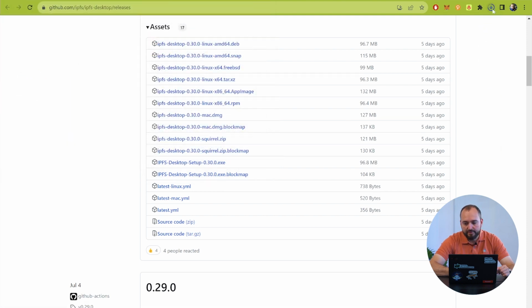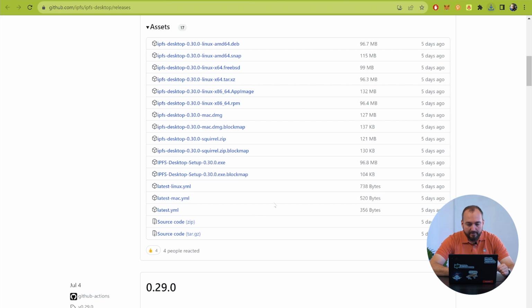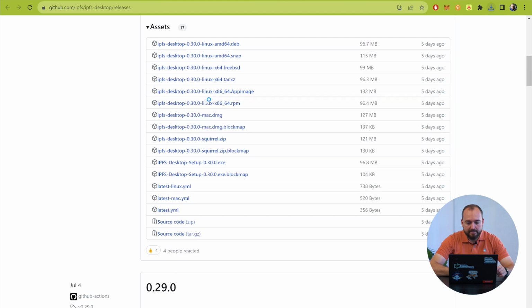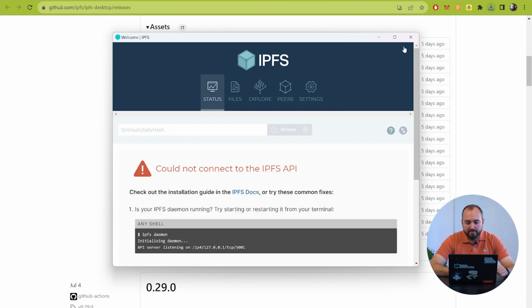Save. Yes. The next action is really simple. You're installing IPFS Desktop. I already have it installed on my computer. Let me open it, and you will see the same interface.